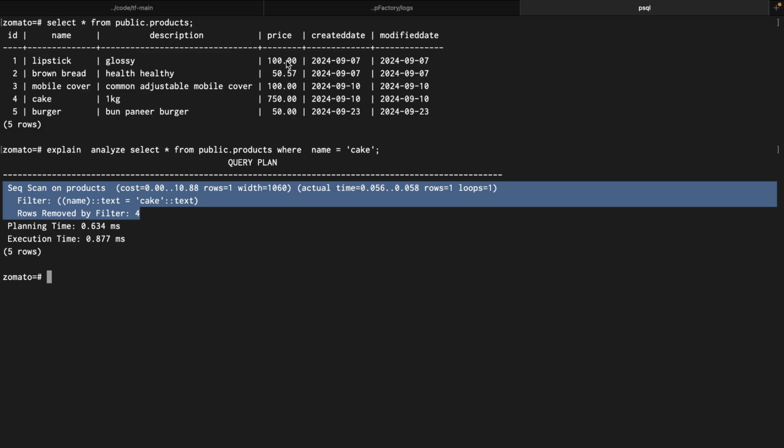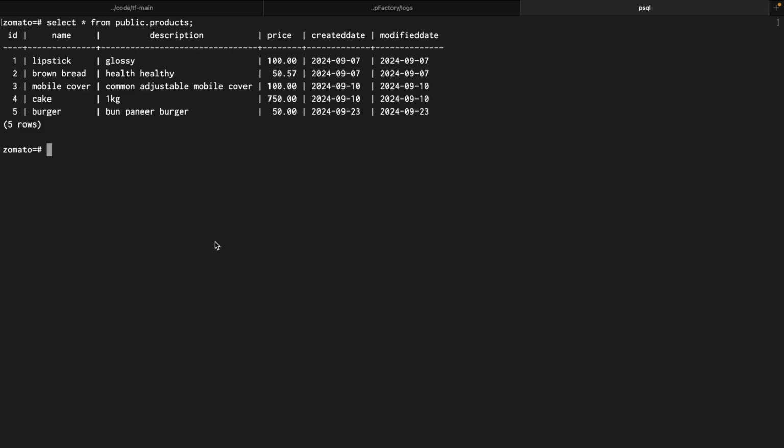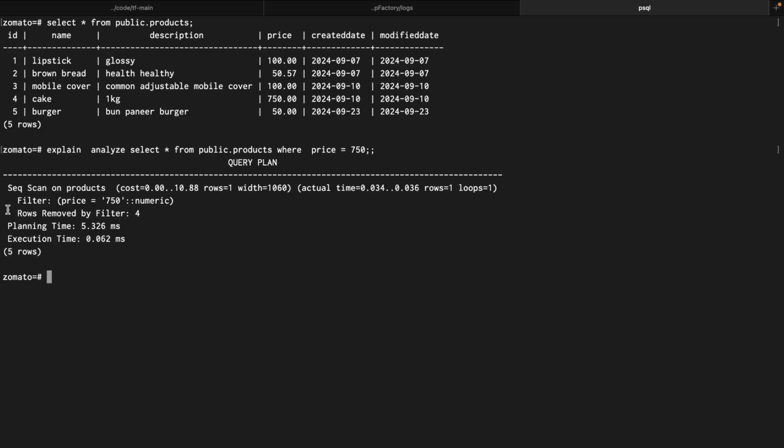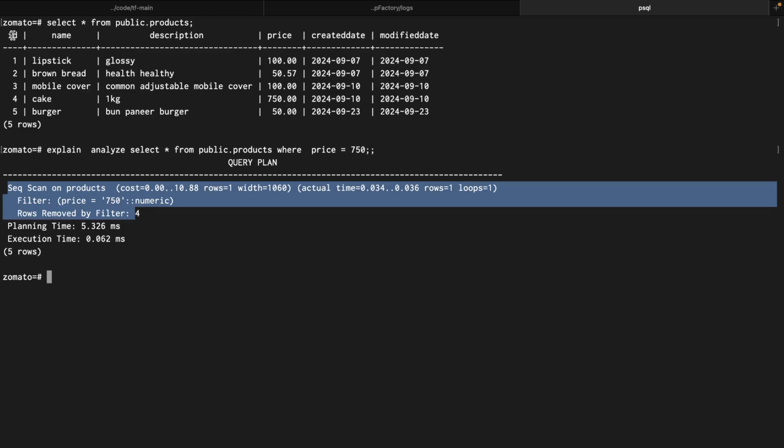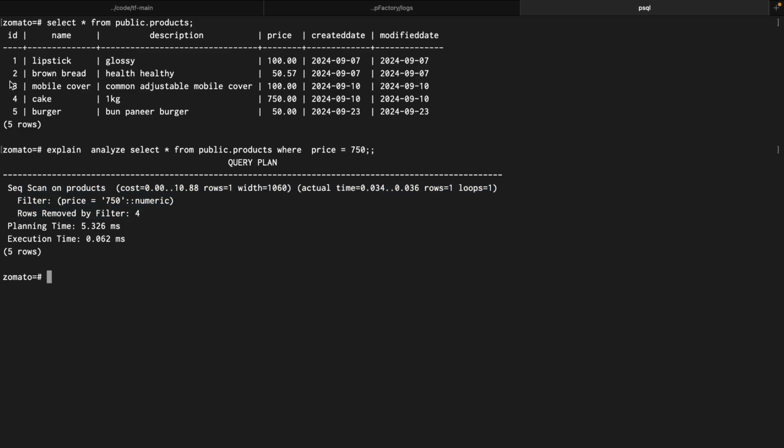But right now, price is also there, right? So instead of taking cake, we can also use the price, where the price and cost both will be numeric instead of the string. Price equals, let's say, 100. Okay, there are 2, let's say 750. And over here also a sequential scan, right? But in the case of the ID, it was taking the primary key index for the scanning. Right now the data is way too small, so we are not seeing any change.